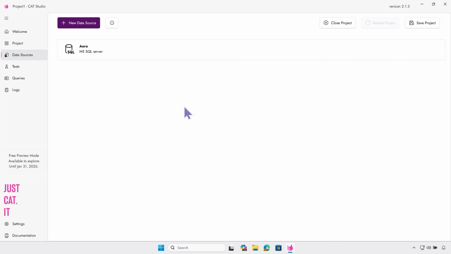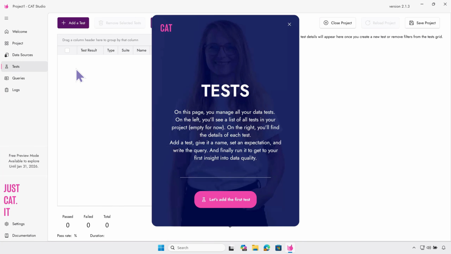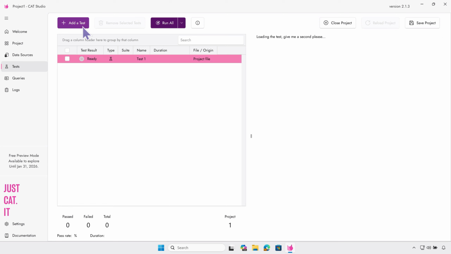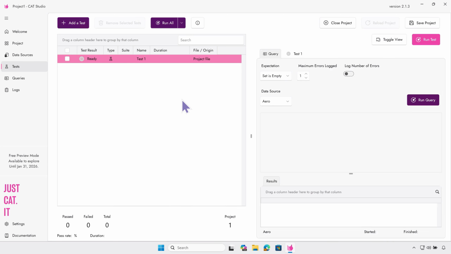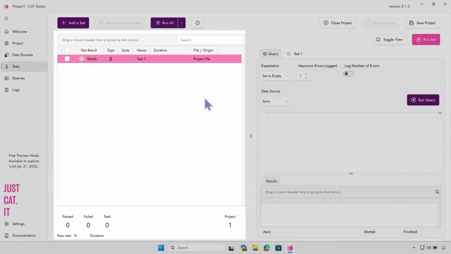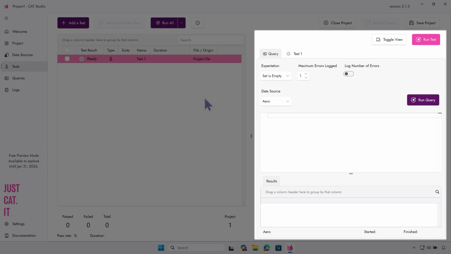When you have your data source or data sources created, you can continue to the Tests page, where you'll create your first test. Click Add a test. Cat Studio created a new empty test. Tests page has 2 parts: Grid with all tests, and Detail of selected test.